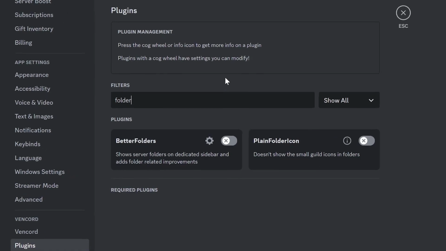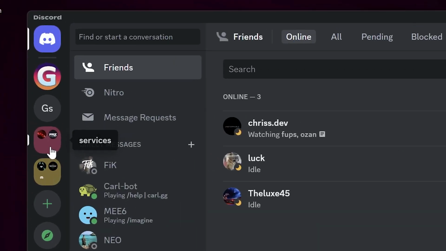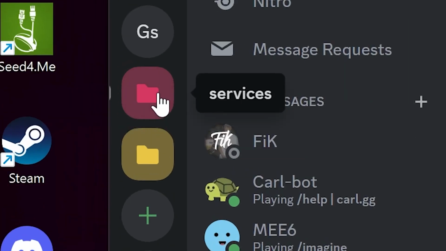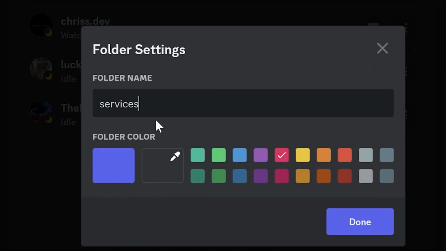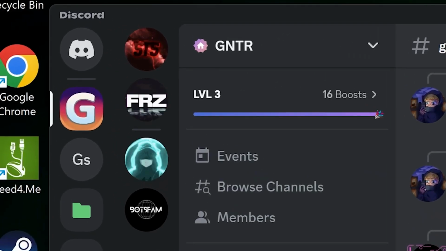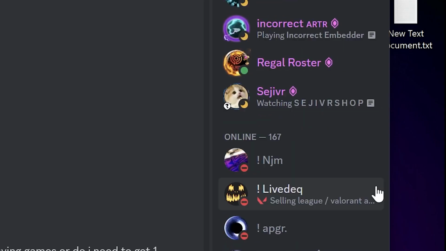Then let's add folder plugins, better folder, and plain folder icon. With the first one, it shows the servers on the right side instead of pops up below. The second plugin just shows only folder icon instead of little server icons inside. And of course you can change the folder color and name. Always Animate plugin will automatically animate all images that can be animated, making Discord client more dynamic, like servers in your server list, or members that have animated avatars.